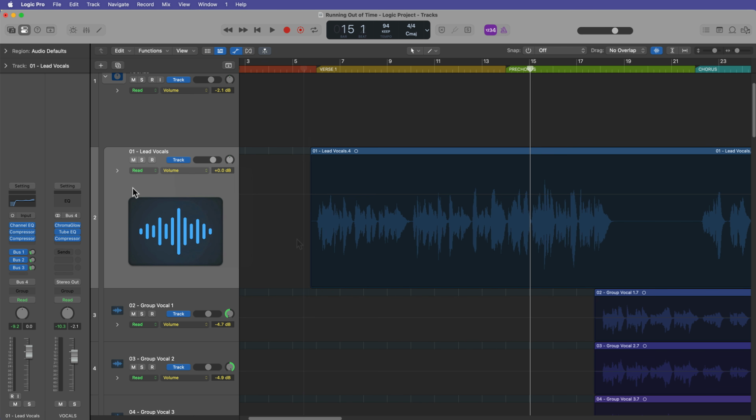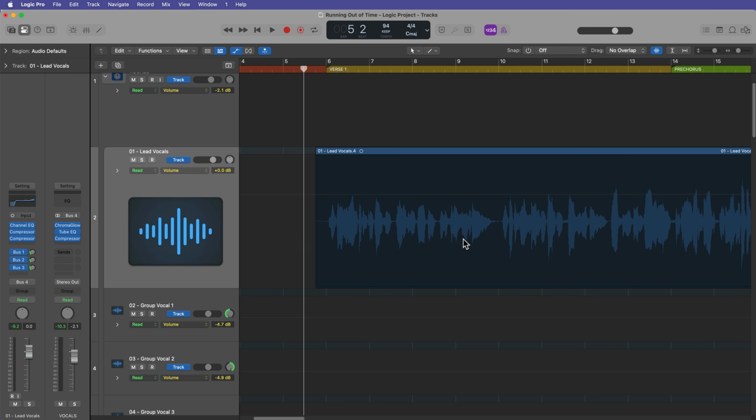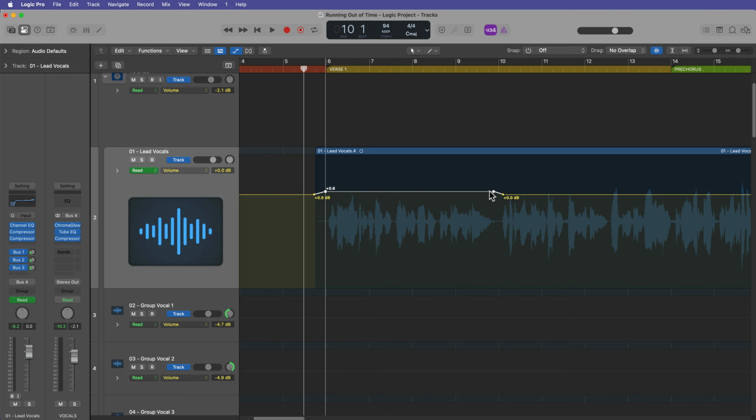So just as a real simple example, let's say that I want to pull up the first phrase of each of the verses a little bit, just because it's a little softer than the rest of the verse. There's really 3 ways you can do this. One way is you can just click and then click again to create an automation point. And this creates a breakpoint in the envelope. So I could do something like this, where I ramp this up a little bit, and you can grab just the middle part here and move this up or down.